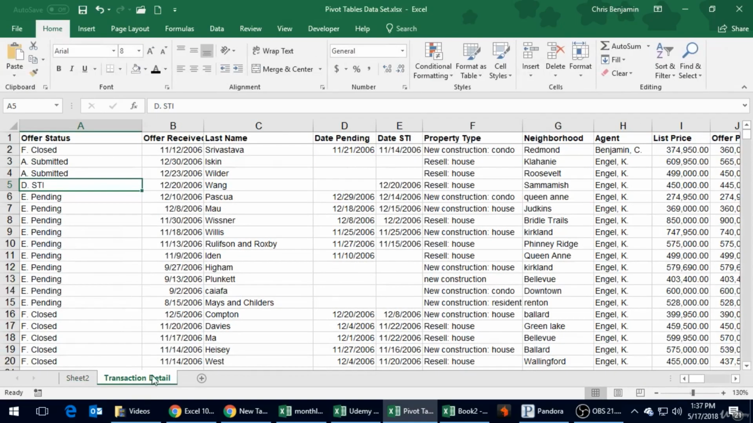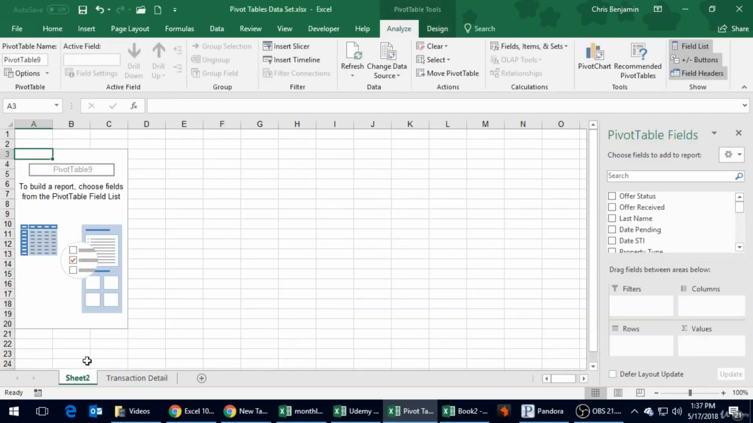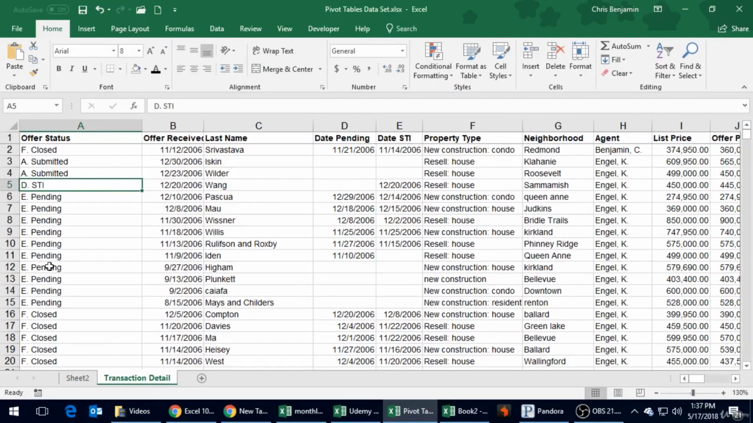So you're going to see what it did. Here's our original data, called Transaction Detail. It created a new sheet for us. So looking at this is the start of our pivot table. Again, the purpose of a pivot table is to take data in our master data set and start consolidating it and making meaningful reports out of it.